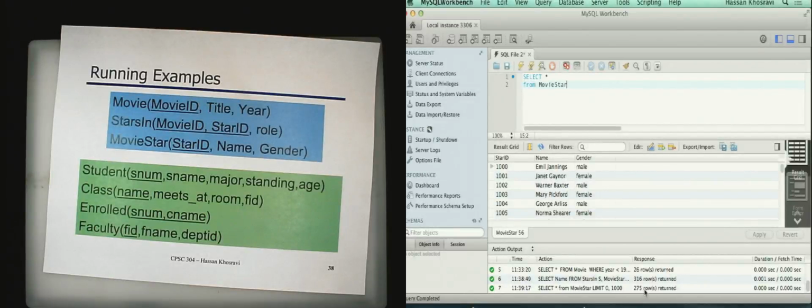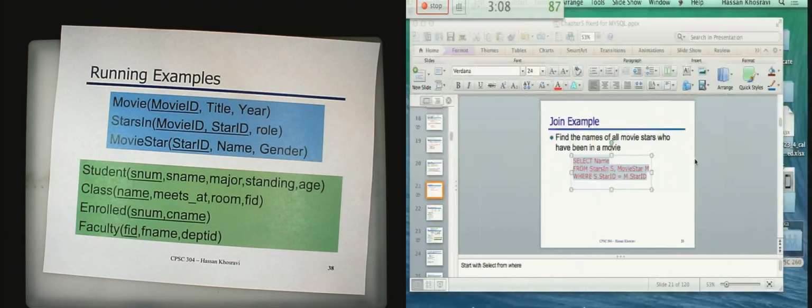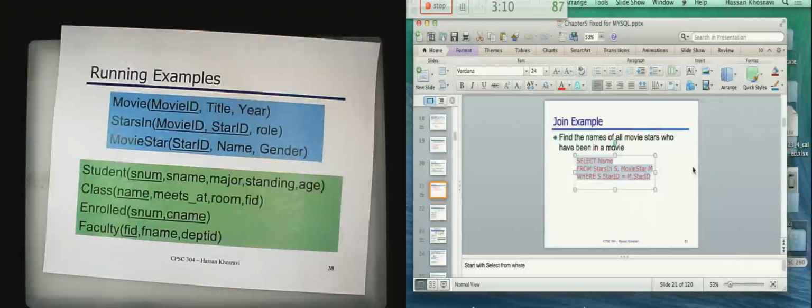If I check, I only have 275 actual stars. And out of that 275, it seems like 316 of them have played in a movie. Why is that happening? I have duplicates there. And we'll get back to how you can get rid of those duplicates soon. But really, if I'm asking you to give me the name of stars that have played in a movie, I don't expect you to give me more stars than I actually have.